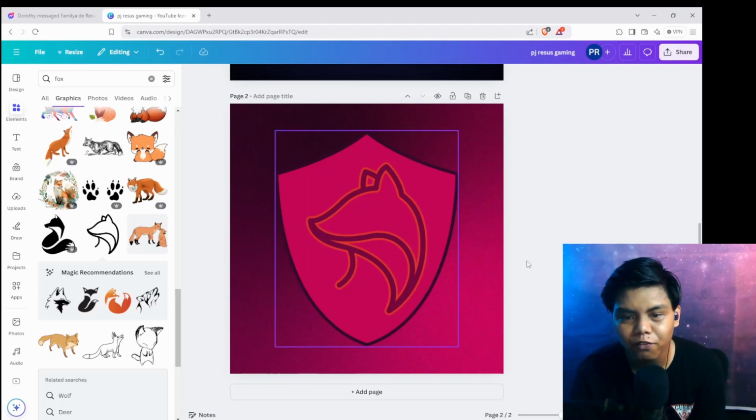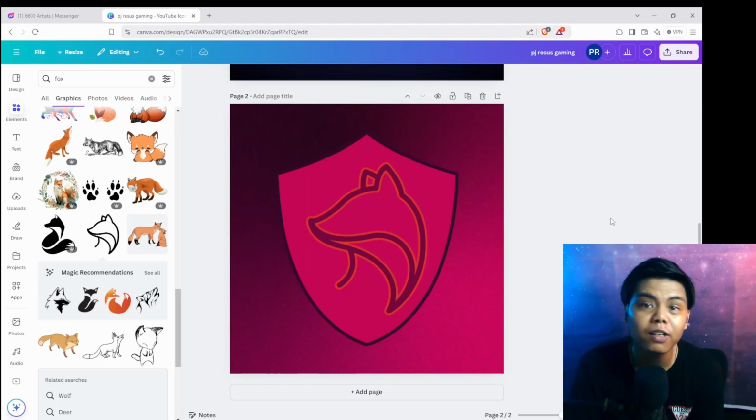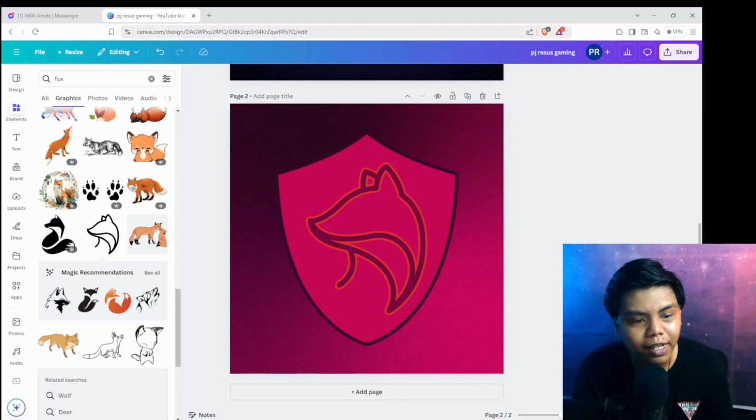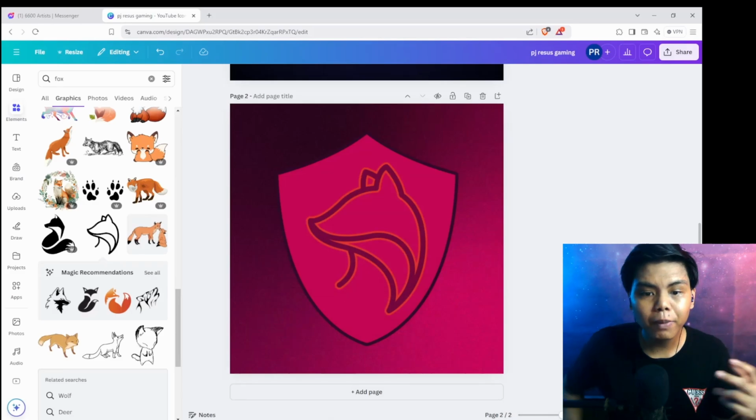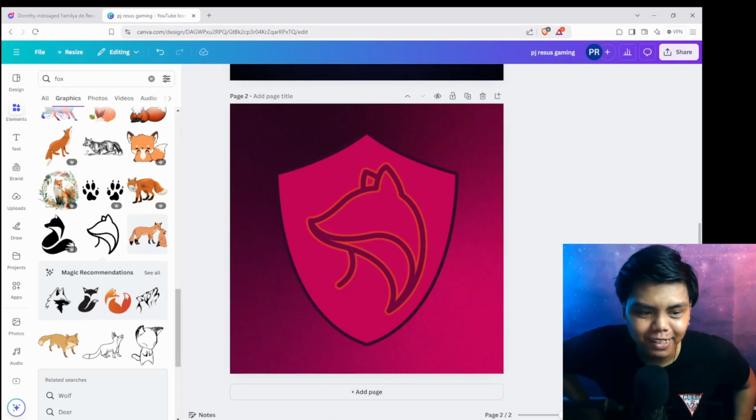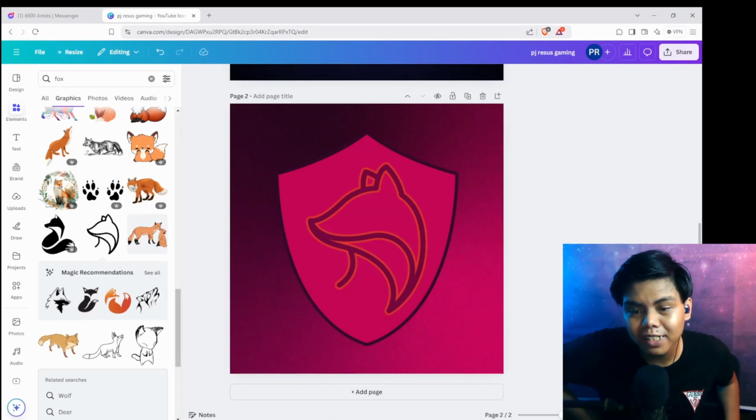For example, there's a fox kind of logo for a gaming channel. You can make something like this. And it's pretty easy to do. And again, I did this all for free on Canva. So you can make one too. And it's pretty easy. Making a logo is pretty easy, guys. It's the content stuff that matters.